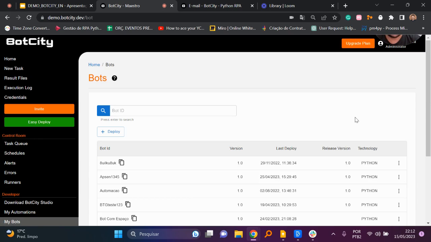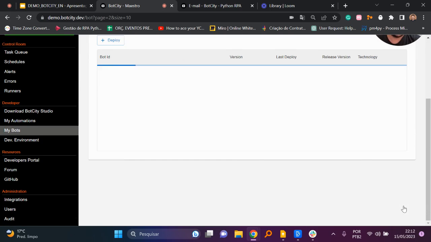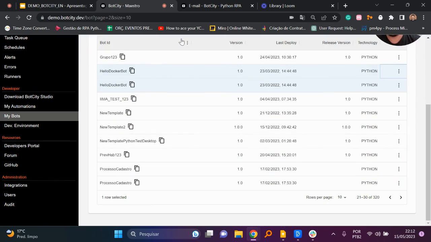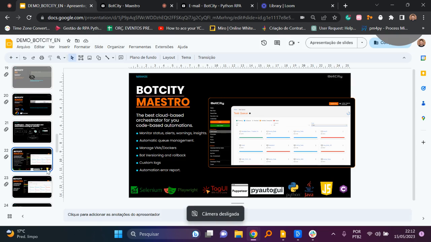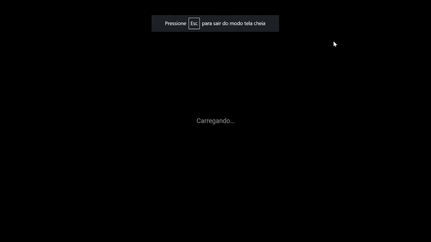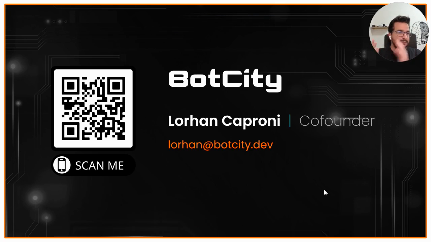And as one last thing, you have bot versioning. You can deploy different versions, but if you want to roll back, you can flag the release here and quickly roll back your automation. So that's it, a quick sum up. BotCity is a complete tool for you to deploy any kind of automation, so you can build, manage and scale your automations here.